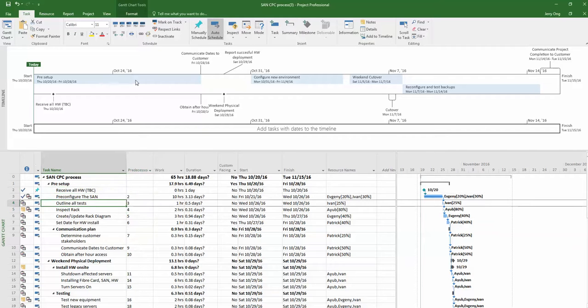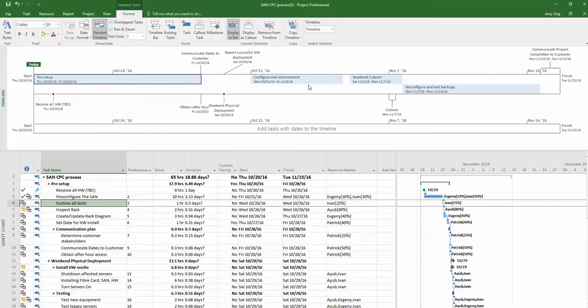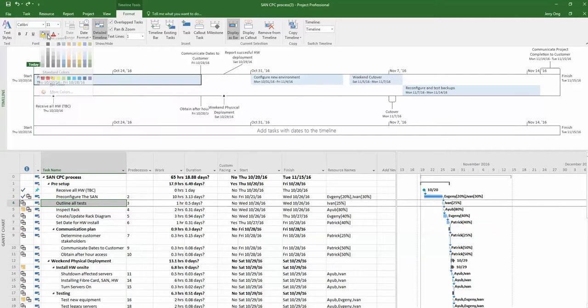You can also put colors here just to simplify your understanding. So for example, you want to put some colors on this. Wait, it's not showing up. It's not really showing up.